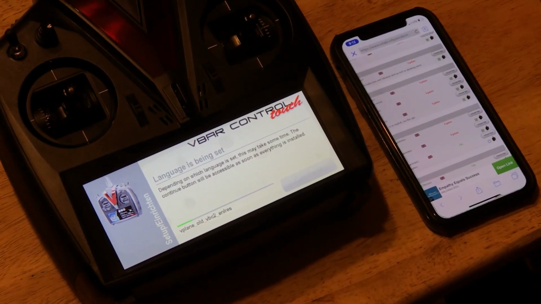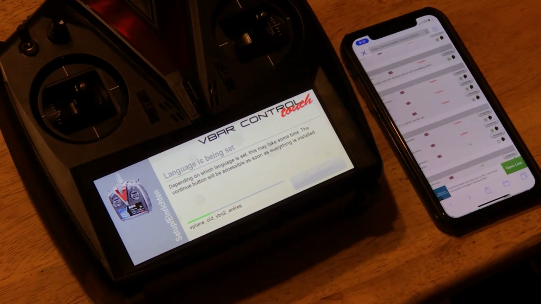So here's the resolution and stuff like that. It's just one step at a time. It'll go through and do them all.